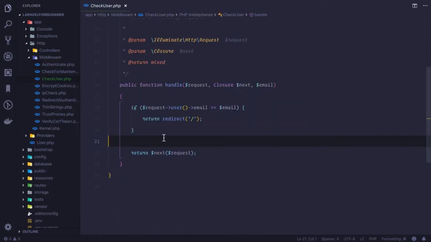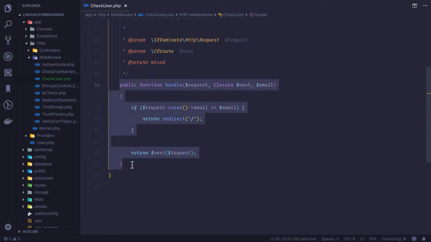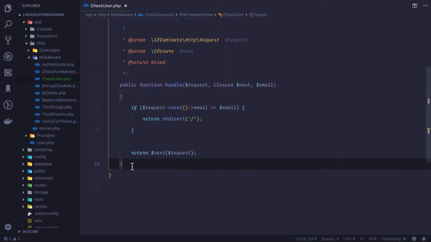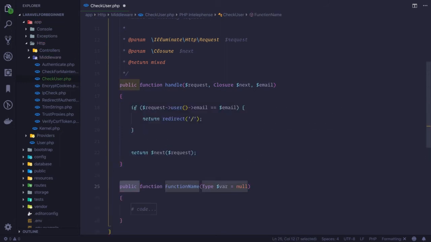Suppose after checking that the user has the proper email or not, and after redirecting to the intended path, we want to perform something. When these things are done, is there anything the middleware has to do? If yes, then you can create a method, and that method is called terminate. And this terminate method will have two parameters, the first is request and the second is response.